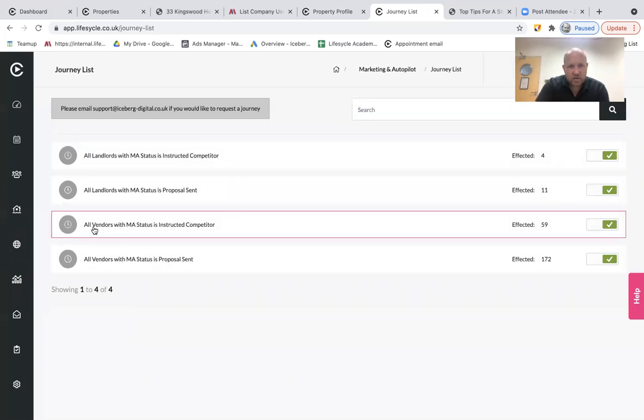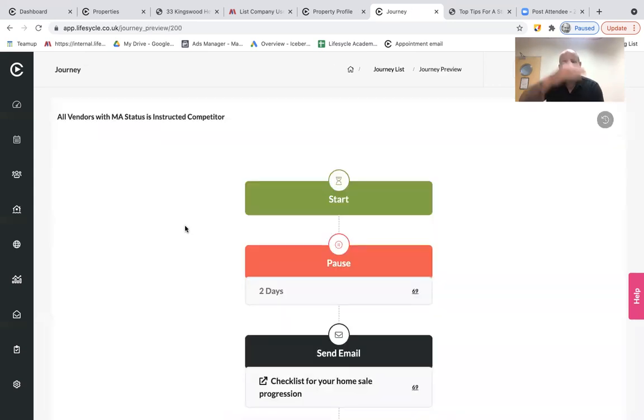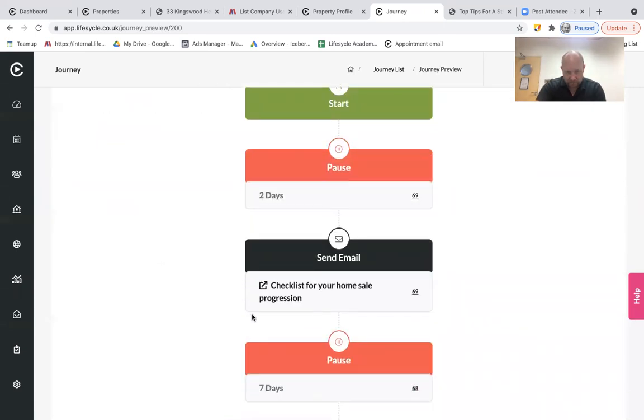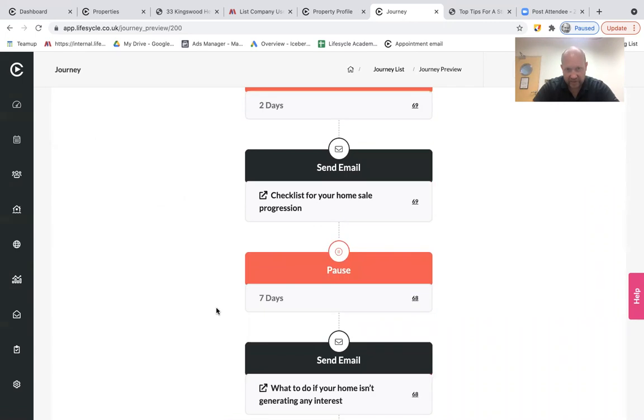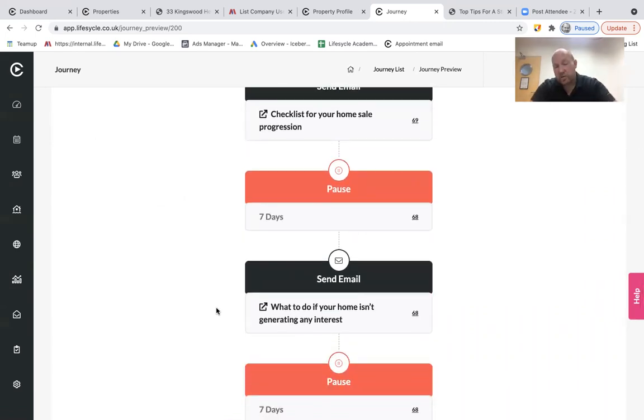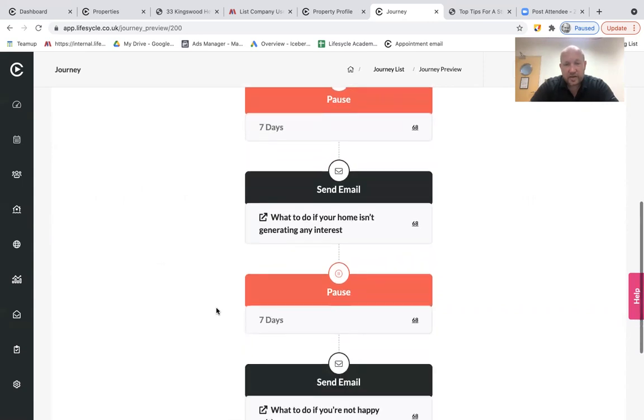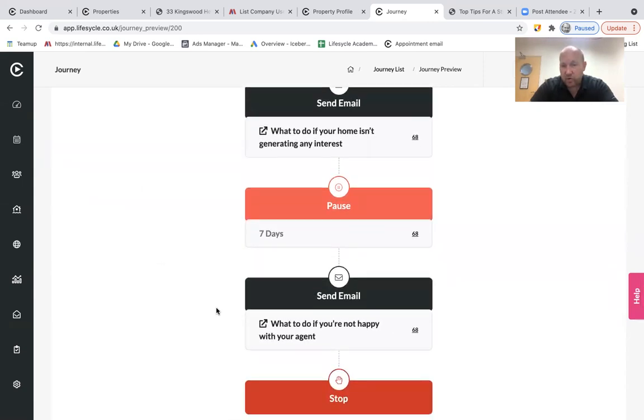For instance, this one. All people that we've done a market appraisal for that then went on to instruct a competitor. They automatically go into this nurture journey sequence whereby the system will wait 2 days and then it will send this email. Sorry, you didn't instruct us. Here's a checklist for your home sale progression when your agent does sell your house. Again, it's just working on the 7-11-4 basis. We're actually proving more useful than their agent now. 7 days later, we're saying, here's what to do if your home isn't generating any interest. 7 days after that, we're saying, here's what to do if you're not happy with your agent. And this is all happening automatically.